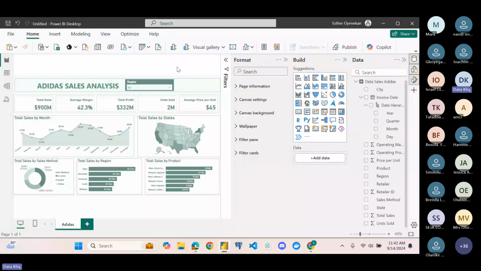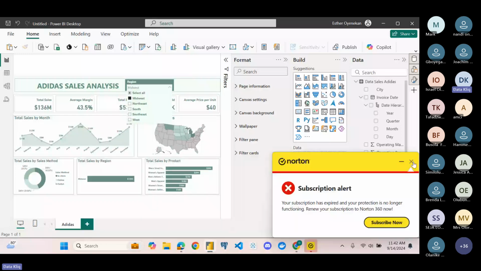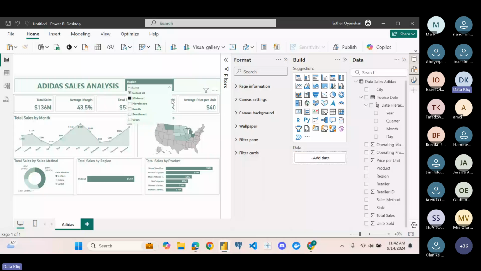So now when I click on Midwest, you see, so this is what makes your dashboard interactive. When I click on Midwest, the whole thing is showing me data concerning Midwest. When I click on South, the whole thing is showing me data on South. When I click on Southeast, it's showing me data focusing on Southeast. When I click on West, it's showing me data focusing on West. And when I select all, I'm seeing all of my data again.